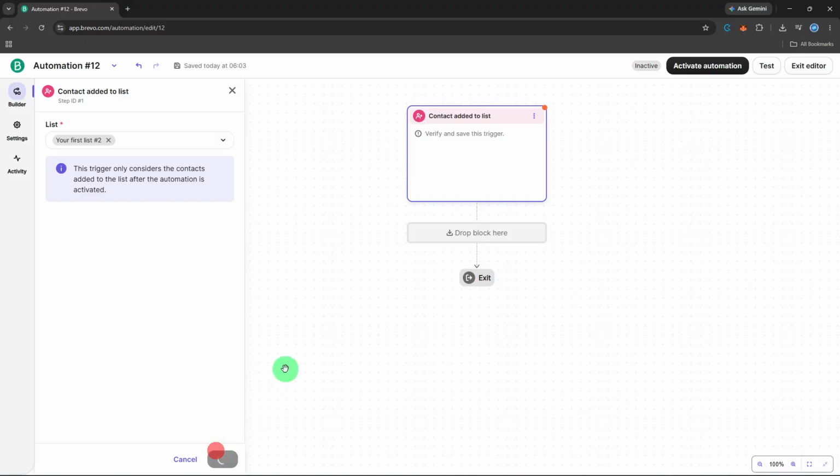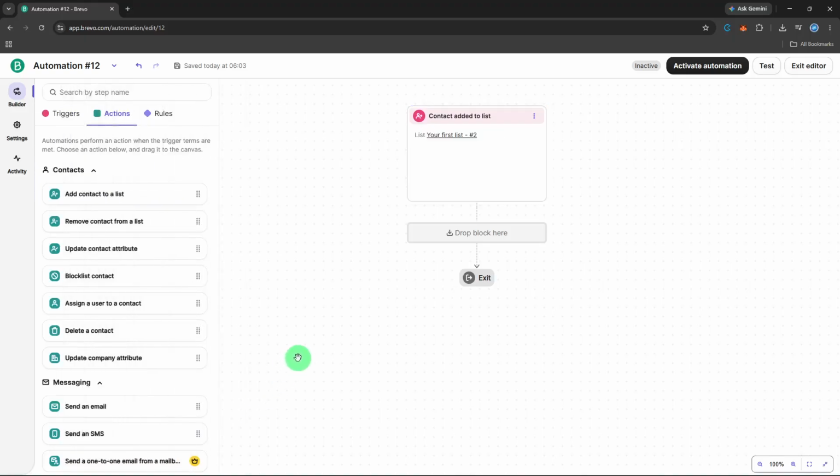So I'd pick a contact is added to a list, then in the drop-down that appears under it, choose the list that holds your fresh leads. Give that list a moment to populate below. Then click the confirm or save button depending on the UI version you're seeing. The trigger node should now show the list name, confirming it's set up.